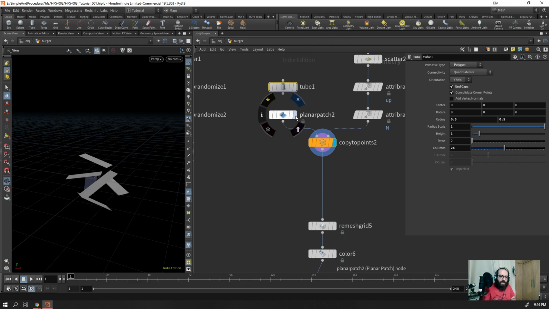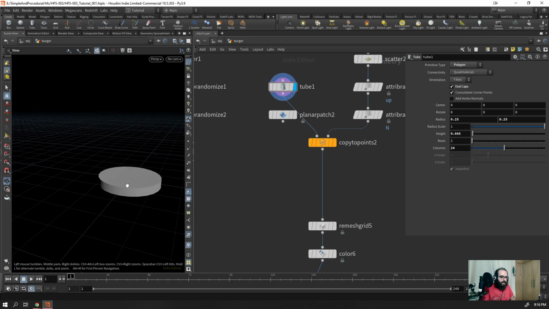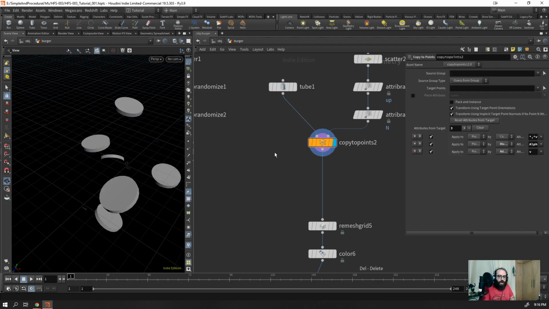So rather than using our planner patch to copy onto these points, I'm actually just gonna use a tube. And in the size, I'm using 0.25 and 0.25 in there, and in the height, I'm just using 0.065, something like this. Very basic shape. I'm just copying it on my object.